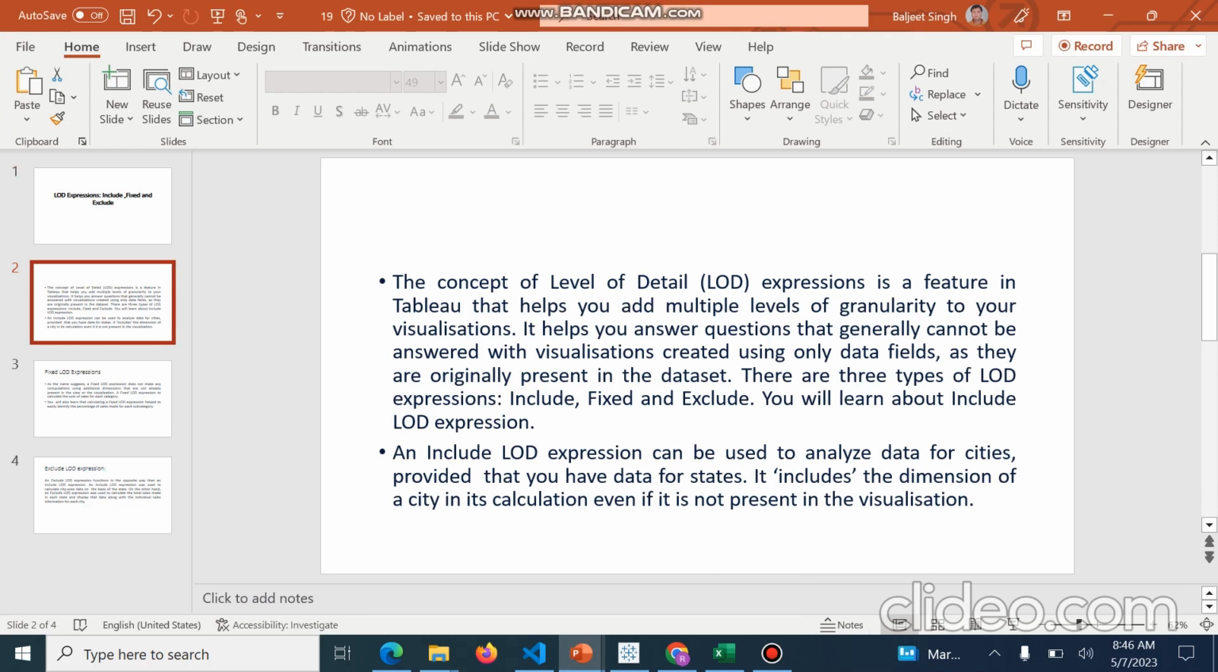The concept of level of detail expression is a feature in Tableau that helps you add multiple levels of granularity to your visualization. It helps you answer questions that generally cannot be answered with a visualization created using only data fields as they are originally present in the data set. There are mainly three types of LOD: include, fixed and exclude. First one is include. An include expression can be used for analysis of data for cities when data is provided for states. It includes the dimension of a city in its calculation even if it is not present in the visualization.